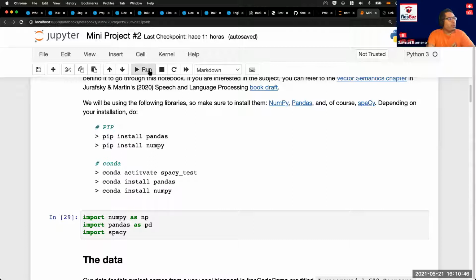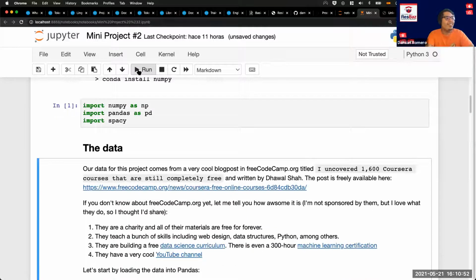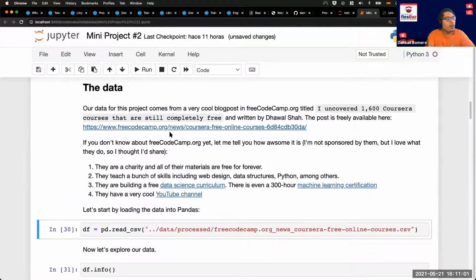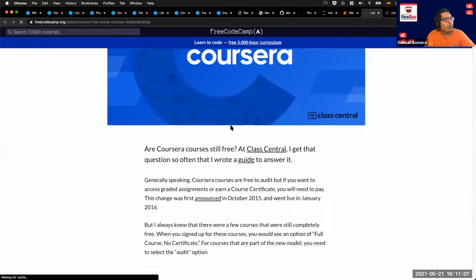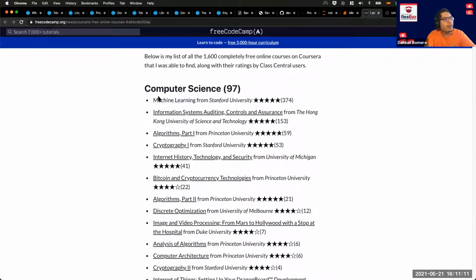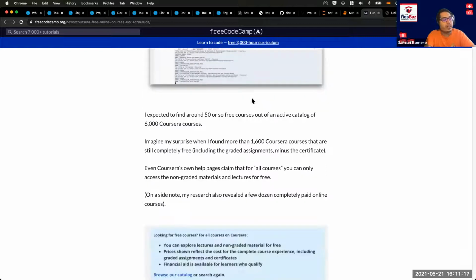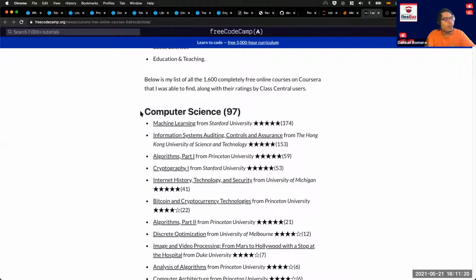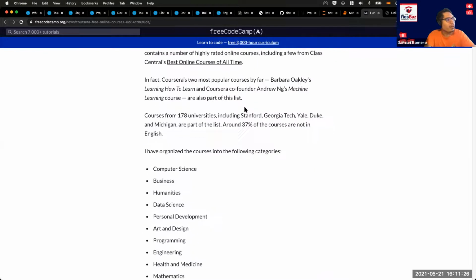Free Code Camp, I don't know if you know about Free Code Camp, but they are a very cool organization. They're free, and they will teach you programming, anything from C++ to web development to Python, data science, etc. And they also have a very cool blog. So what I did for this workshop is I extracted all of the titles and classified all of these free courses from Coursera. As you can see, there's several for computer science, and several for other business, humanities, data science, etc.